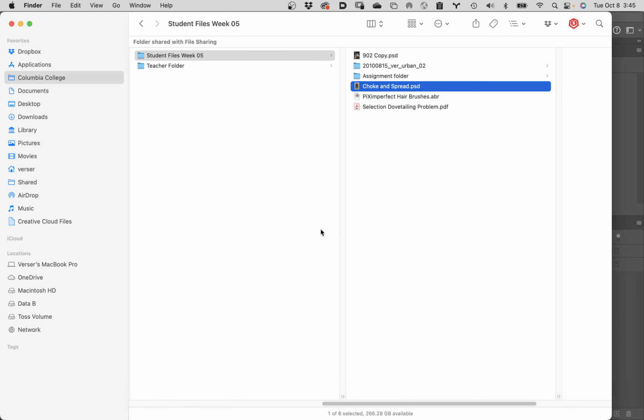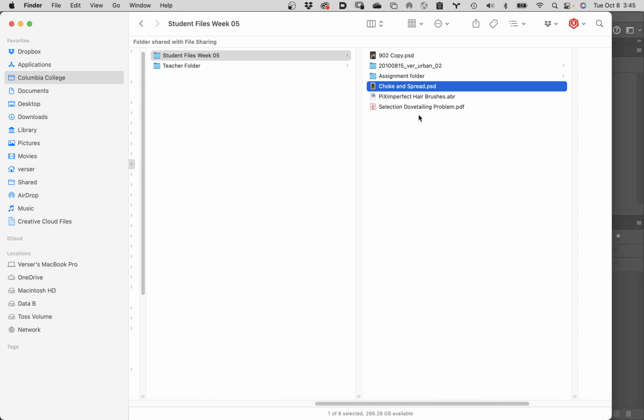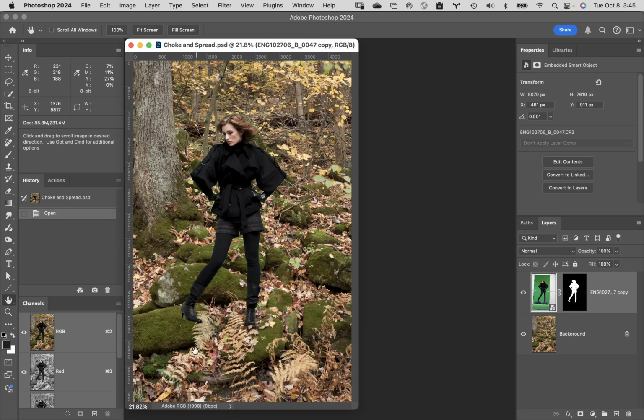I do want to go back to our session number 5 folder one more time. There's one last image in there that we need to talk about and look at really quickly. So again, session 5 folder, we're looking for a file called Choke and Spread. So if you can open that up. Could everybody find that? Okay.